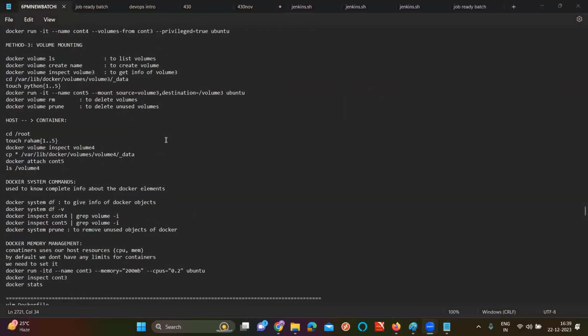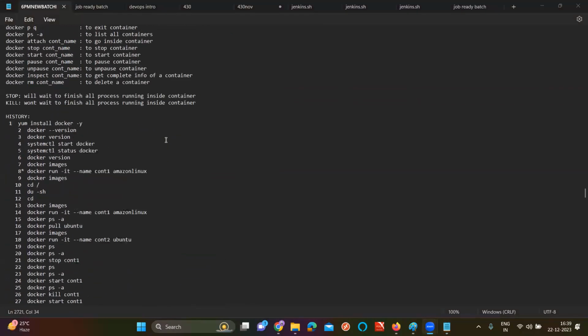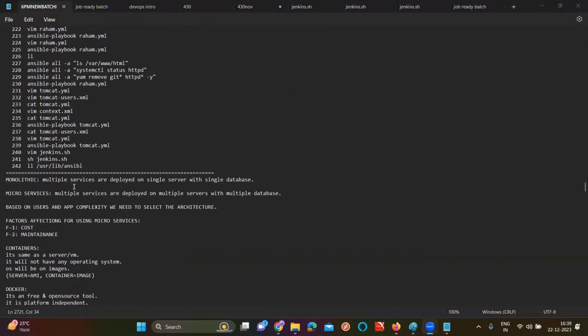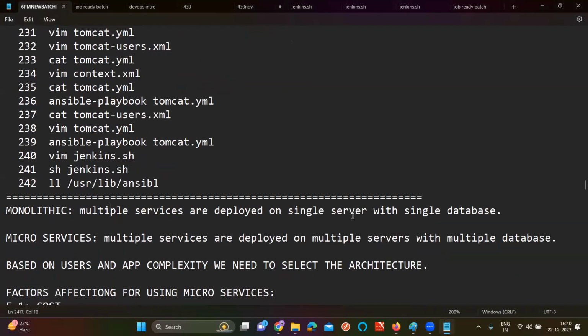So let's speak about Docker here. This is the concept we are going to learn now. So tell me, what is monolithic and what is microservices? Monolithic means multiple services are deployed on a single server with a single database. Again, microservice means multiple services are deployed on multiple servers with multiple databases. That is what we can call microservice.